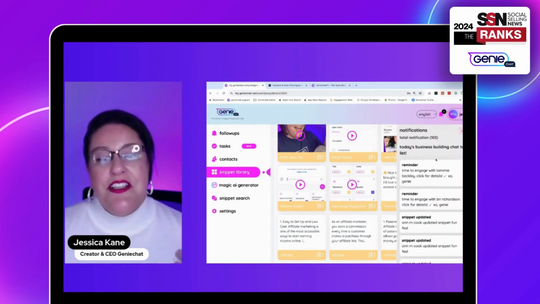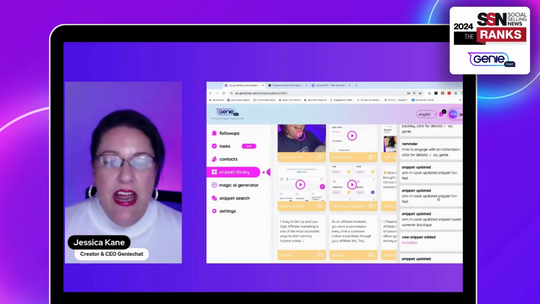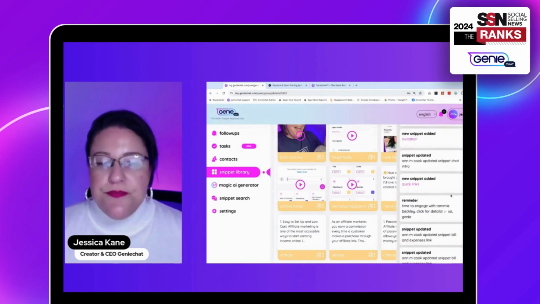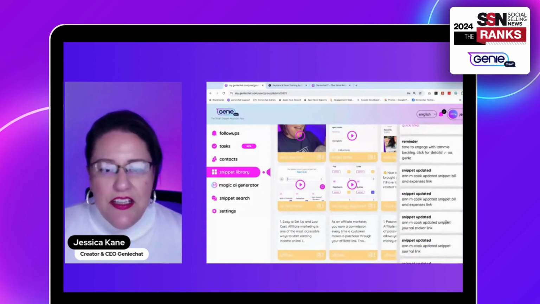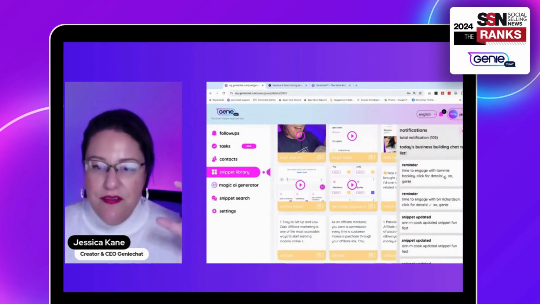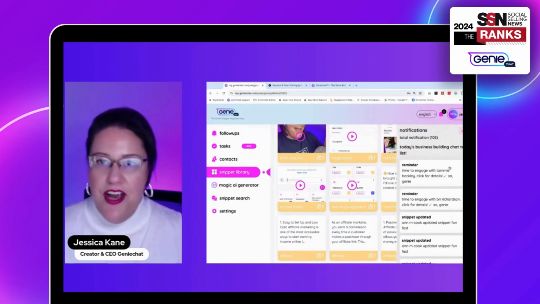So here's my notification center. You're going to see how Anne updated a snippet. I have a new folder. It's time for me to engage. I have new folders. Oh, this is really like the heartbeat of your Genie chat.